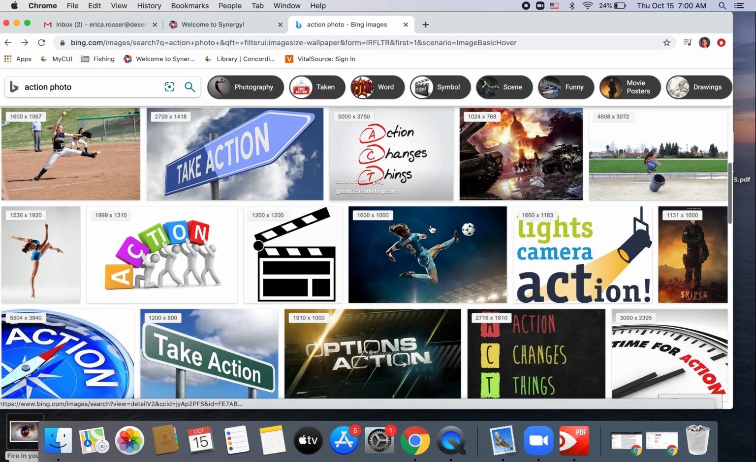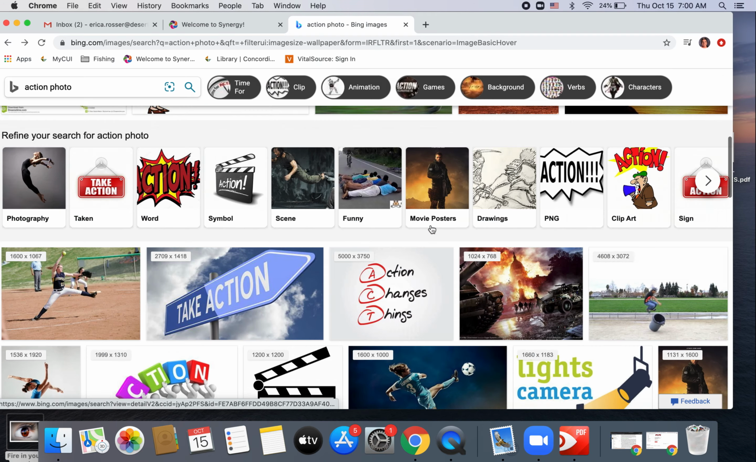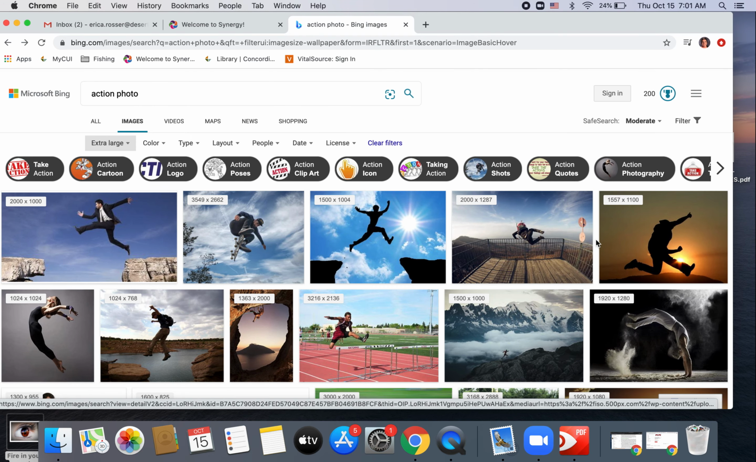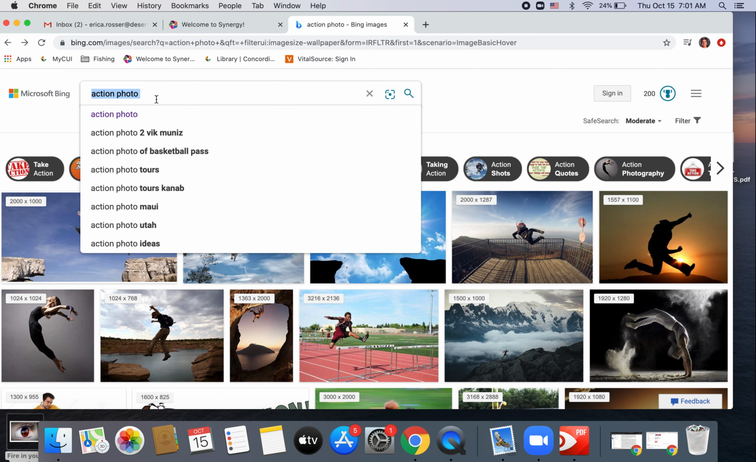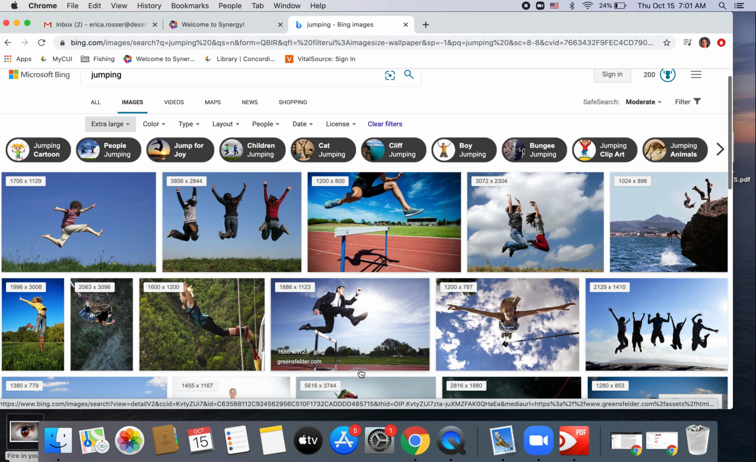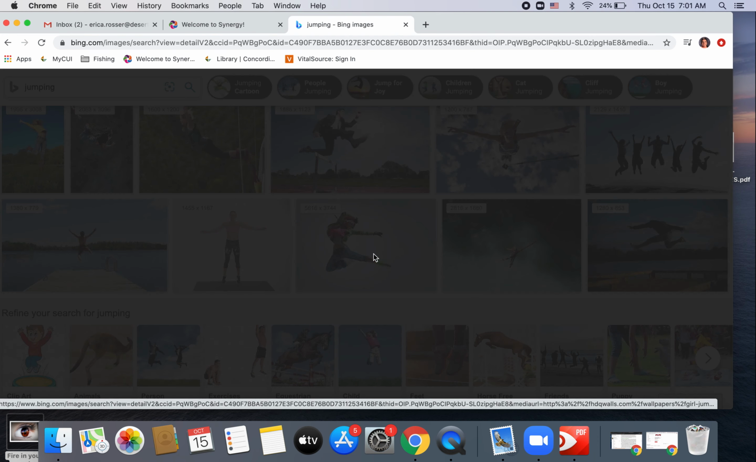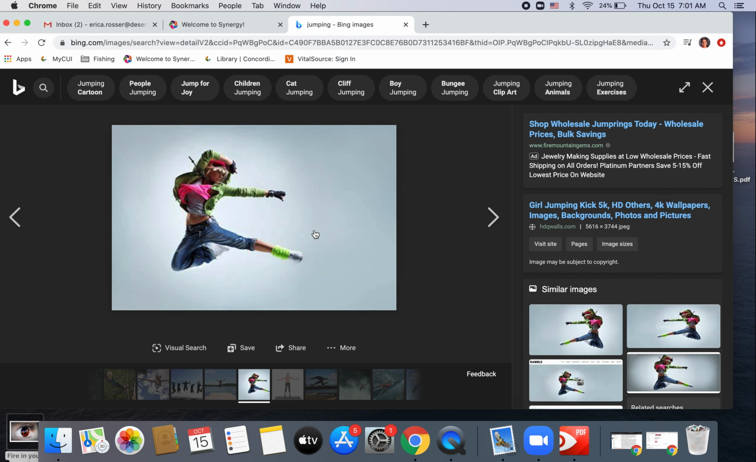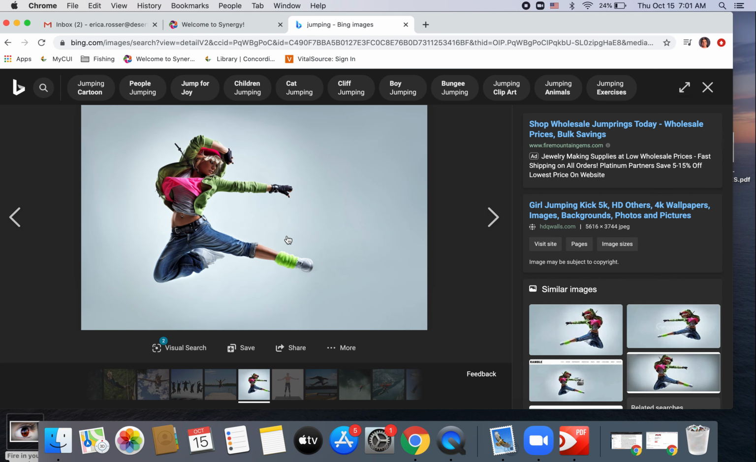Okay, so let's look up some action photos. This might be hard because there's no specifics, so maybe, I don't know, jumping, like, adjectives. That might be easier when picking a photo for this project. Let's do this one. It already has a little bit of blur, but what we're going to do is accentuate some of that blur.